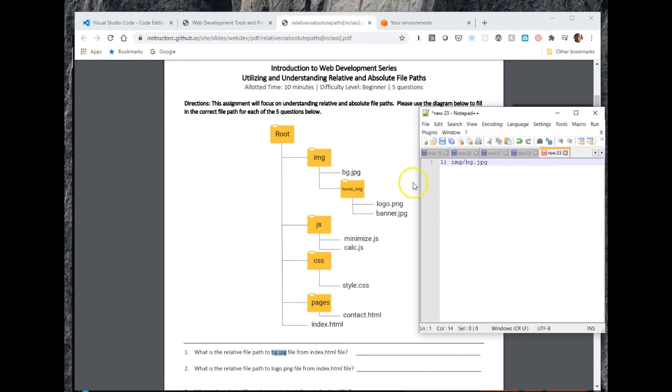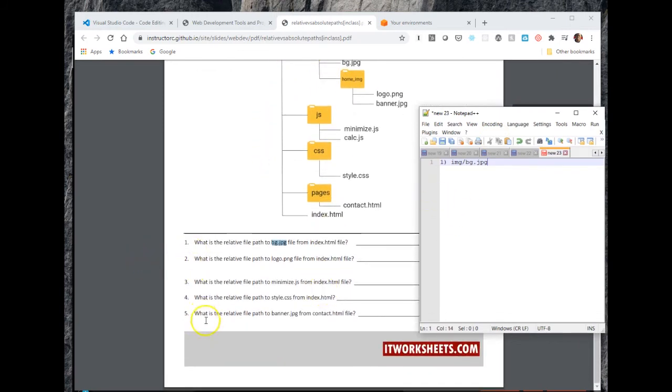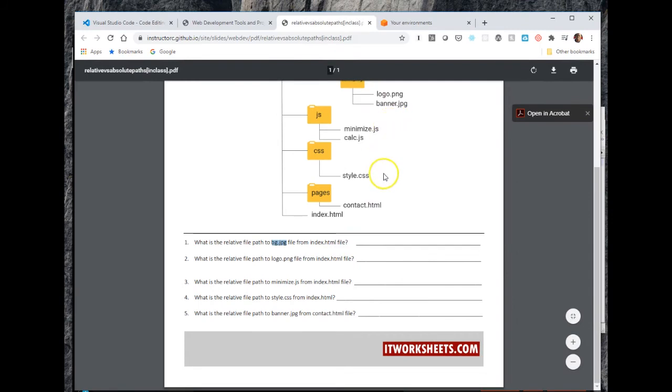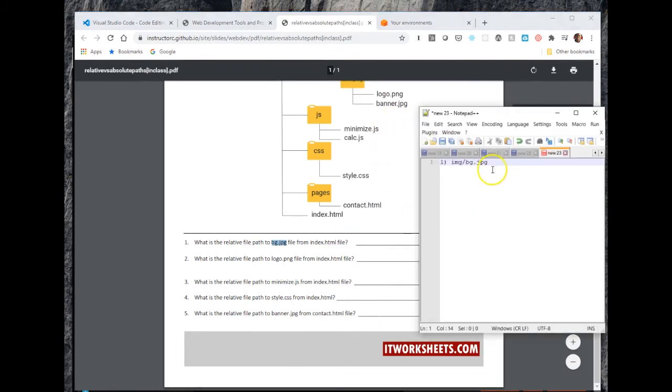So go ahead and take a stab at seeing if you can accomplish 2 through 5. I would say 5 is probably going to give you the most difficulty here, but we're going to walk through it together. So go ahead and take a stab at it and see if you can knock out those relative file paths.